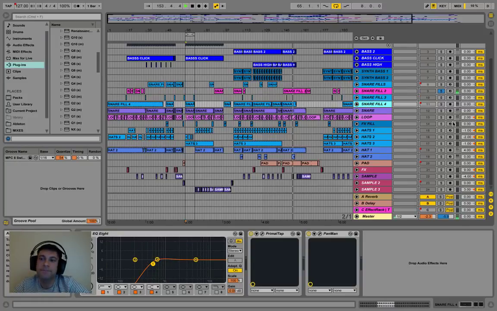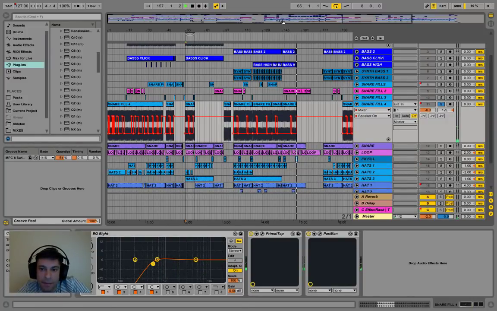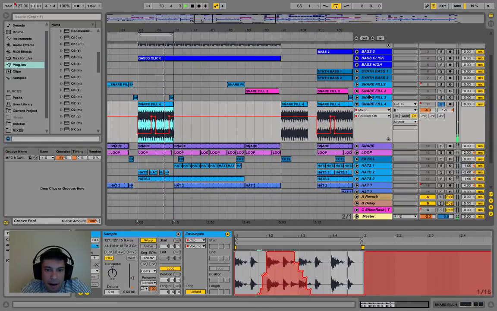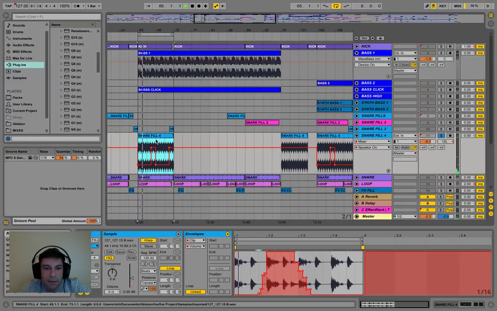So some fills here. This is another loop that I've used in the track. Again, I just pulled out a tiny bit of the loop for the purposes of a snare fill. You can see here the loop itself. If I play it, that's all that's playing from the loop. And additionally, in the arrangement, I've also used the speaker on/off automation to not even play this all the time. So you'll hear this in the track, but you'll only hear it here and here.